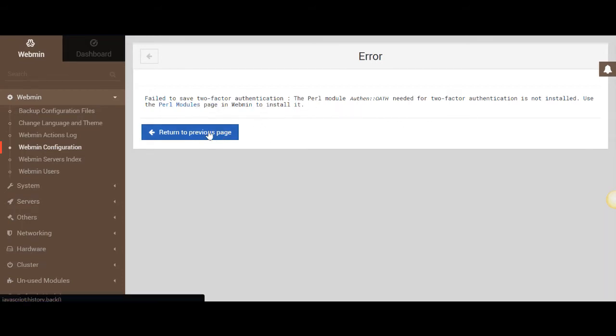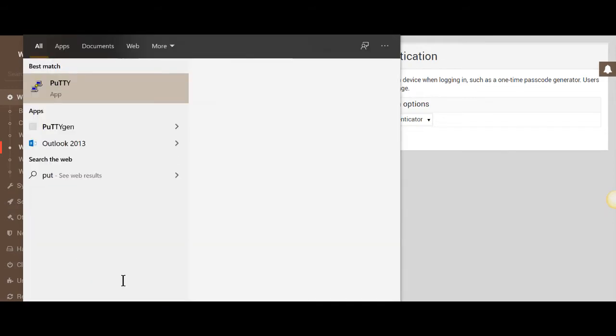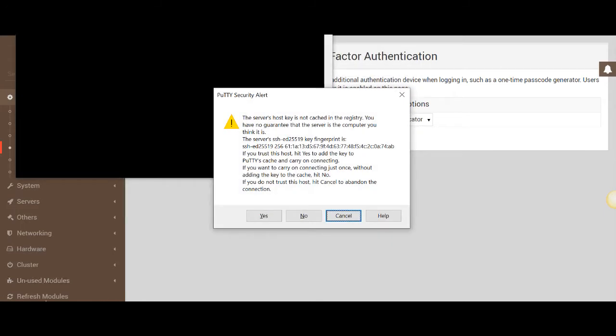Okay, so it looks like we need to install Perl. Let's see if we can do that real quick. 10.14.0.186. Yep.